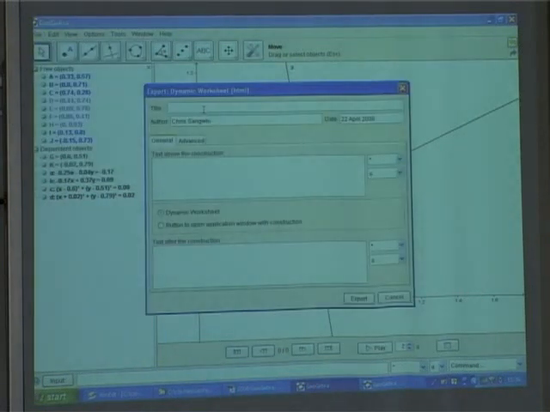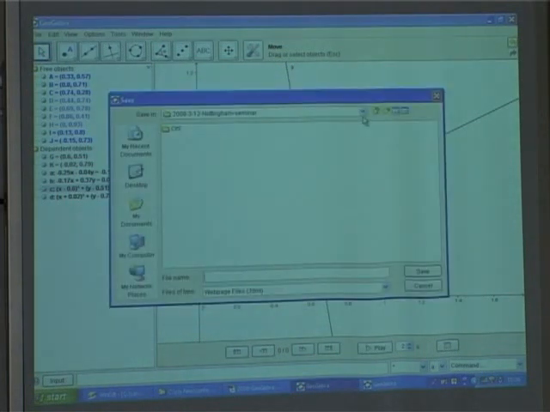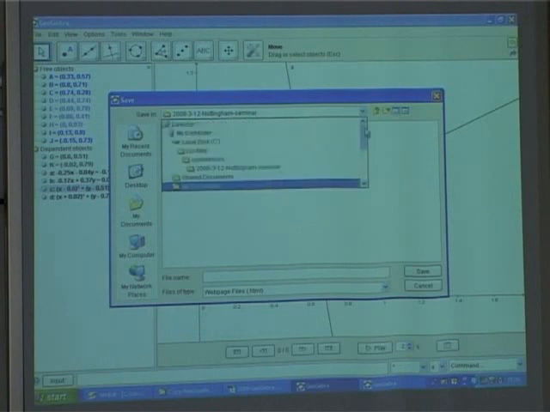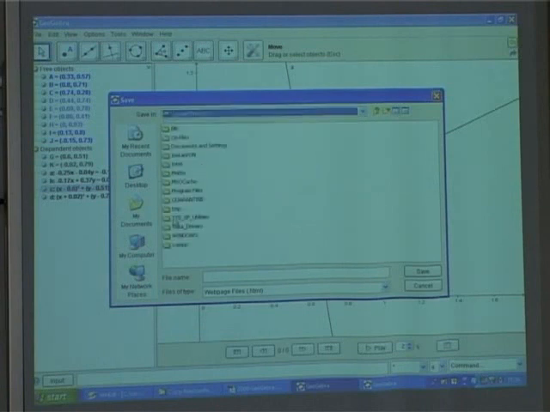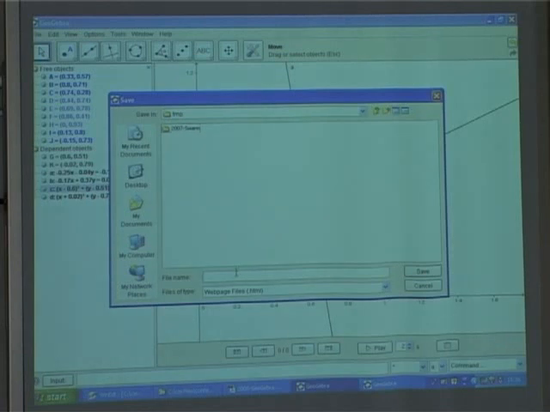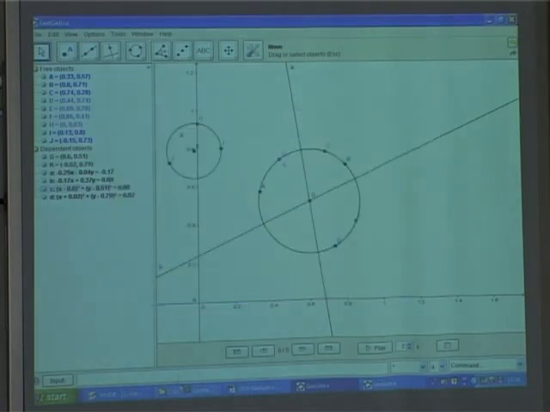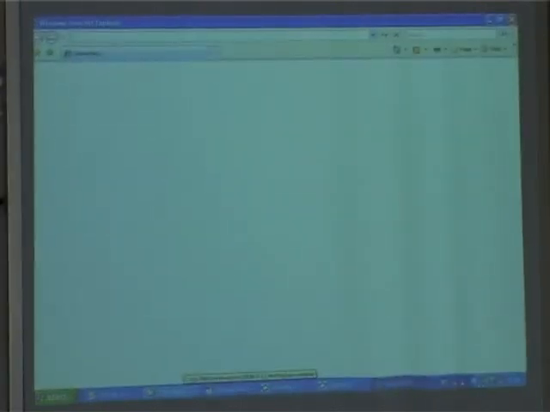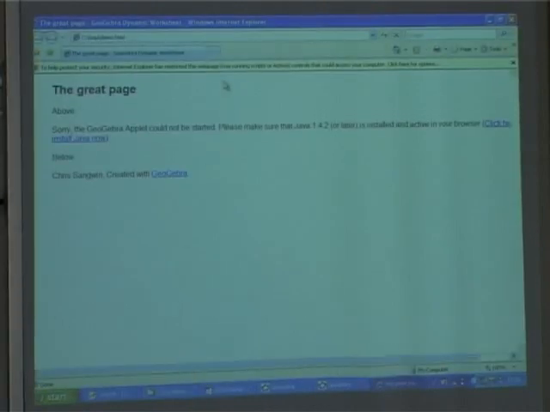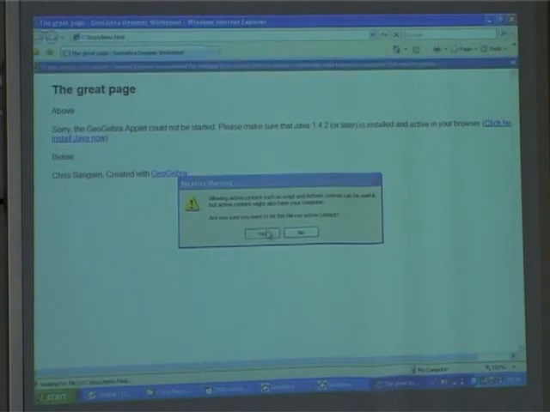So if I just call it a great page, above, below, text after, export, and let's put it in my temporary directory, and we'll call it demo. Okay. So what I'm doing is I'm exporting this whole GeoGebra worksheet as a web page, and it's loading it up in the browser. There we are. Well, I have to say run it. Yeah. And you immediately get yourself a web page that you can just post on the internet.